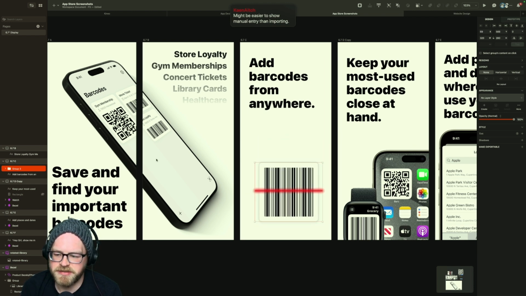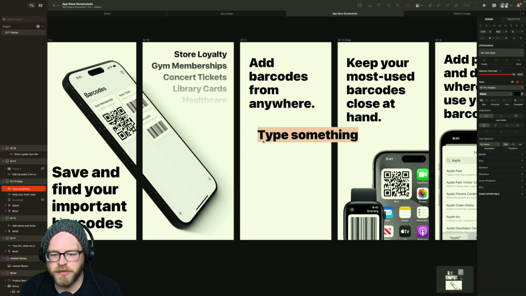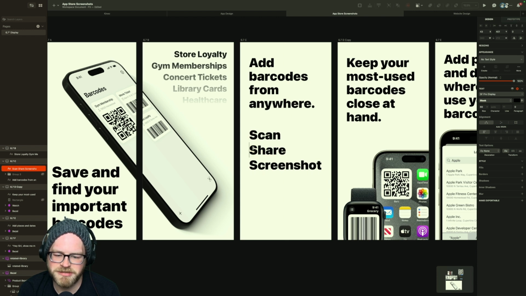I did just think of something. There are three words that are kind of alliterative: scan, share, screenshot. Those are the three ways to do it: scan, share, and screenshot. But how can I show that?